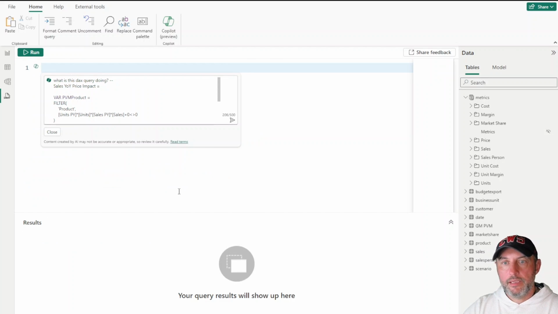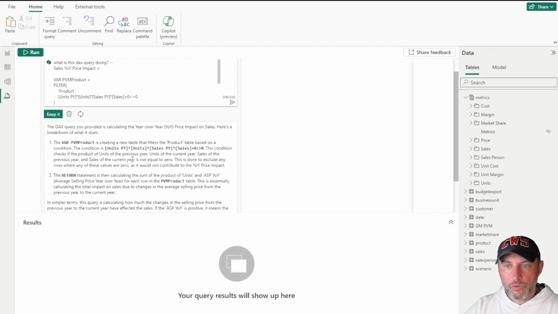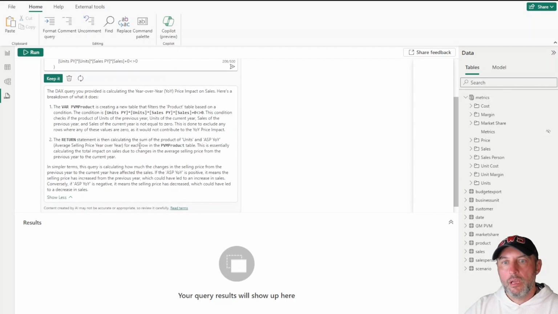The last thing is I'm going to use a feature of Copilot that can actually explain what a DAX calculation does. So here I have part of my price volume mix calculation that does the year-over-year price impact analysis. Let me run this and see if Copilot can explain the logic behind this calculation. So let's see if I can make this bigger. I can't, unfortunately.